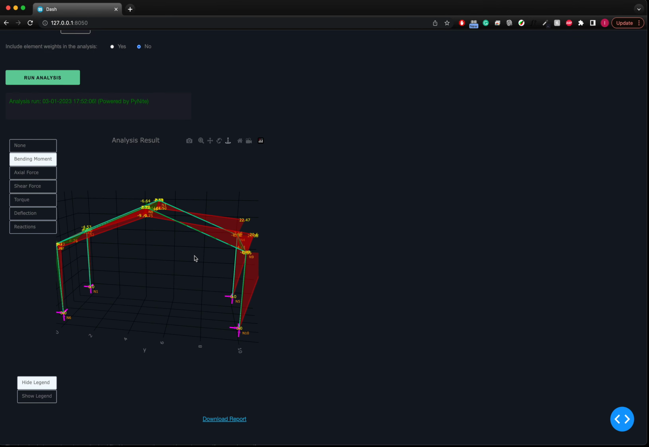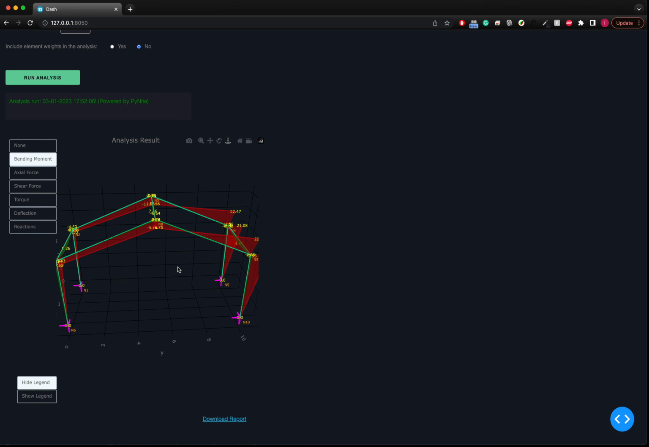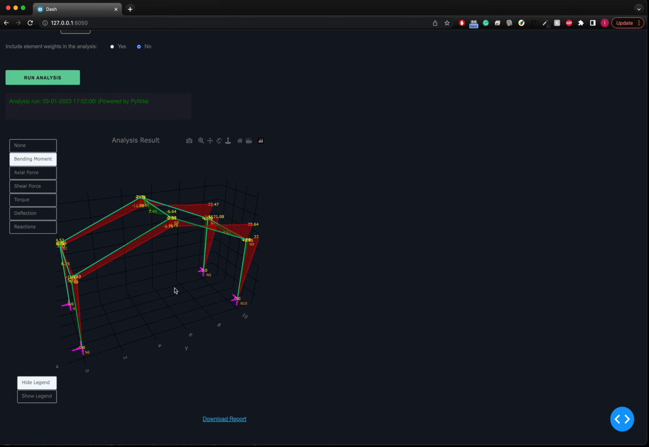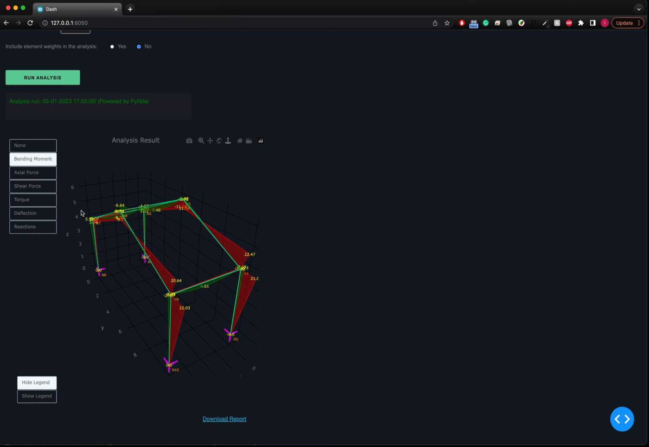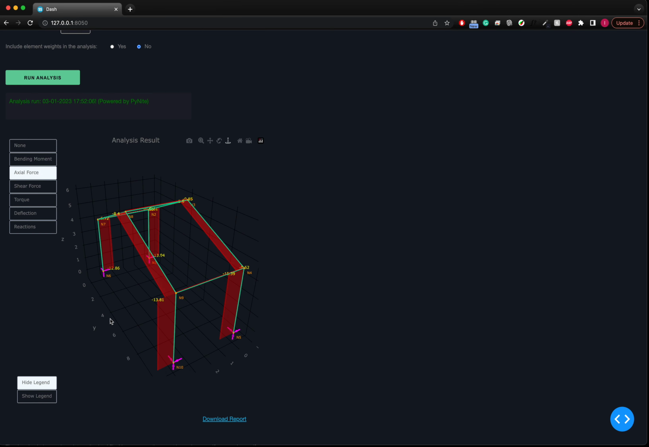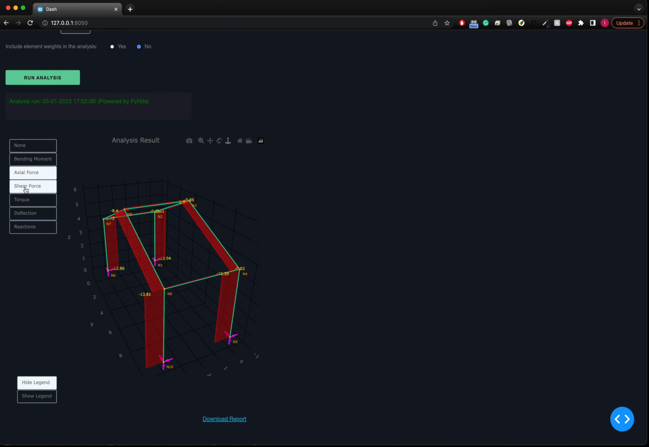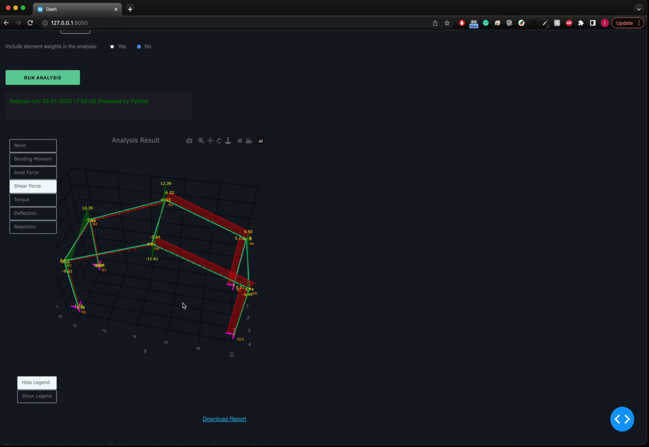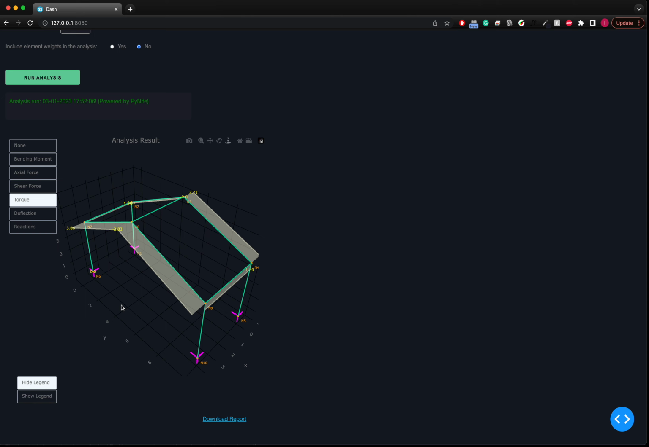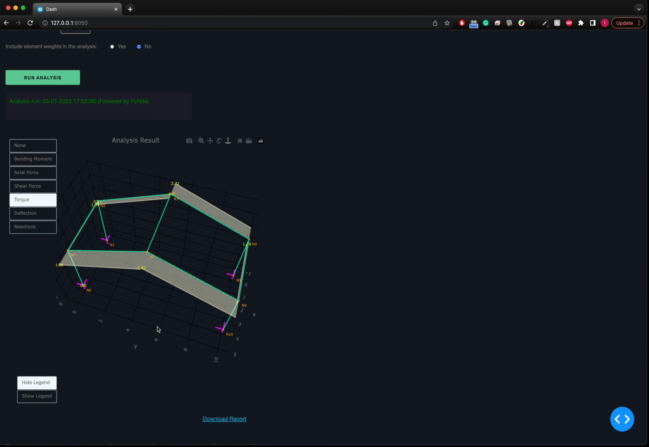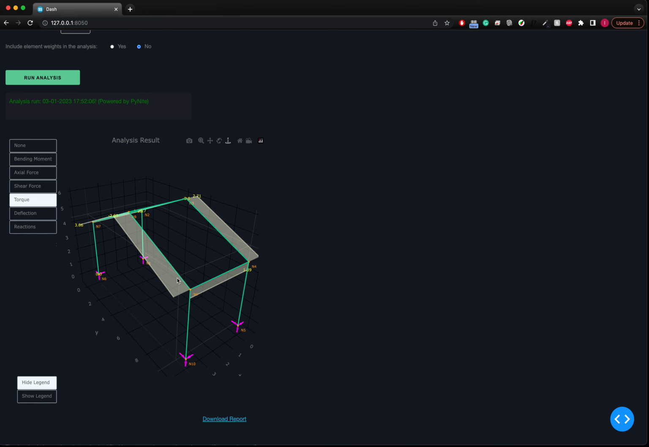So yeah, you see the bending moments. So you can see the bending moment, then the axial forces, shear force, then torque. Yeah, just a little bit of torque coming from these element loads from the UDL, right, to kind of apply some torsion on these elements.